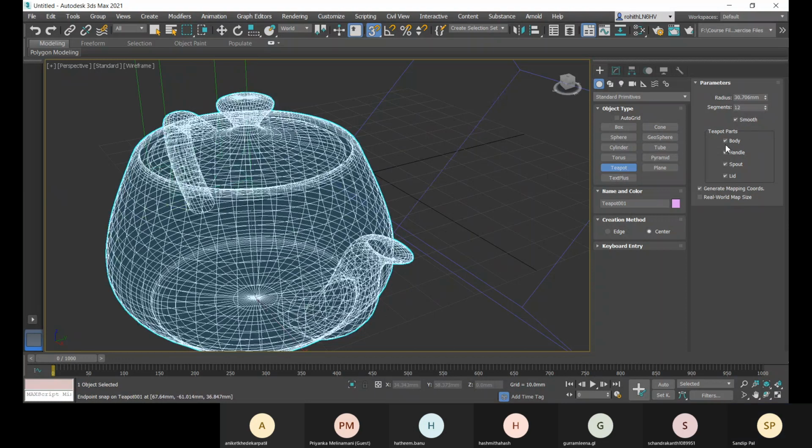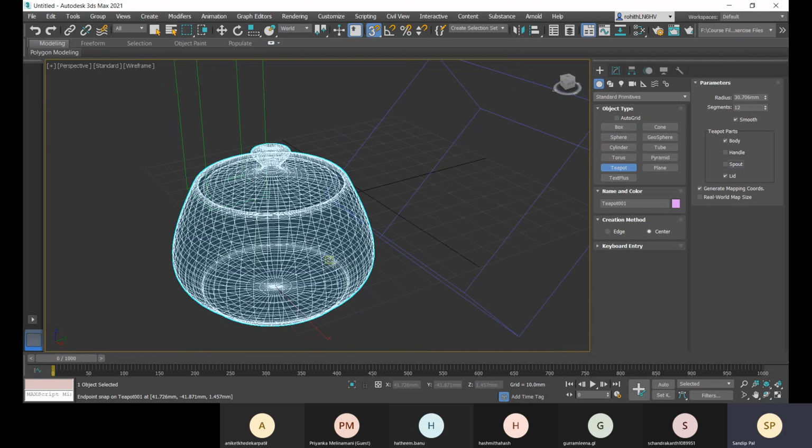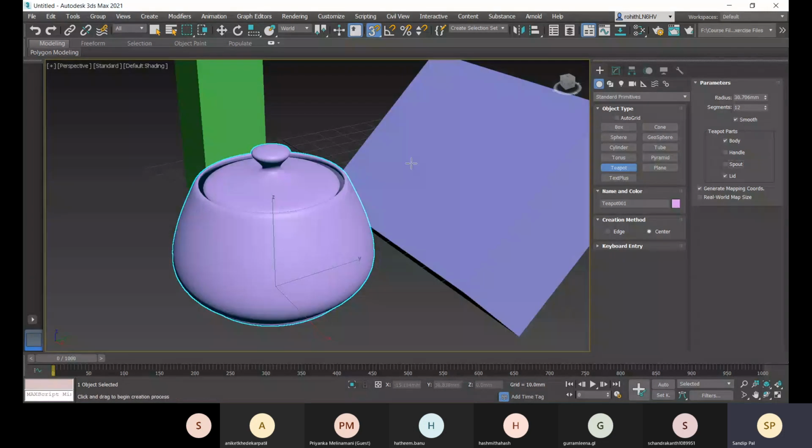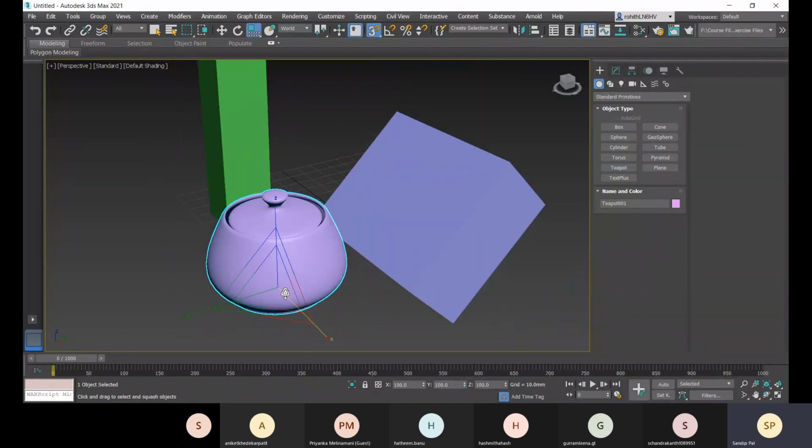This is the body, and we have the handle, so you can uncheck the handle. About the spout, you can uncheck it. About the lid, you can uncheck it. Let me get back my default shading visual style with F3 and right click. So there is the scale gizmo. Right now it is 100%, which means the scale factor is 1.